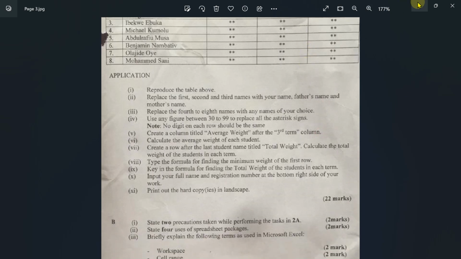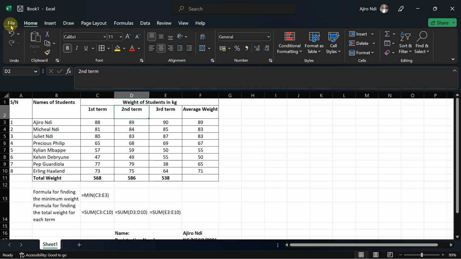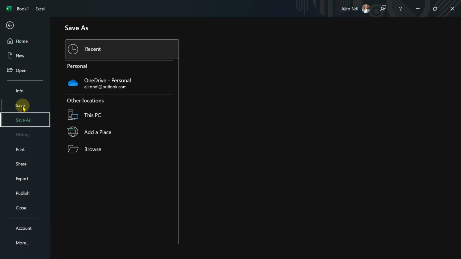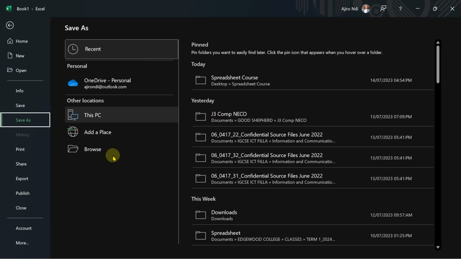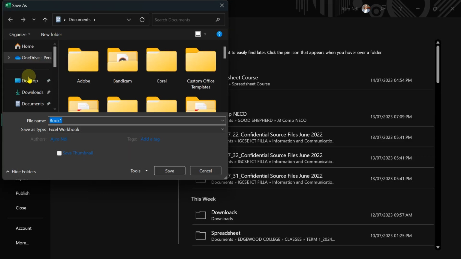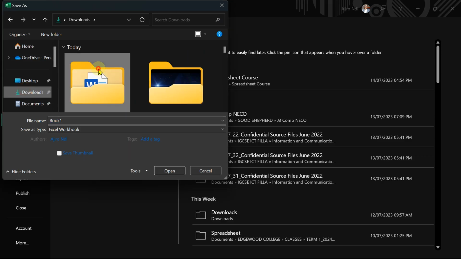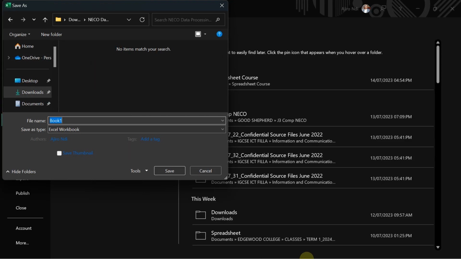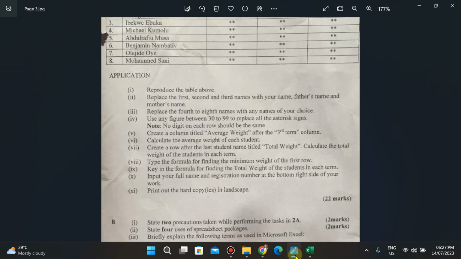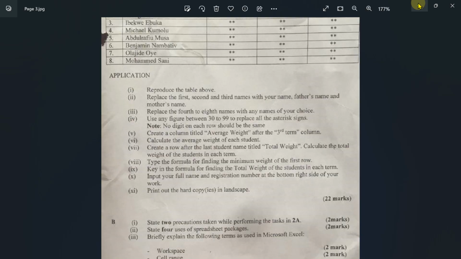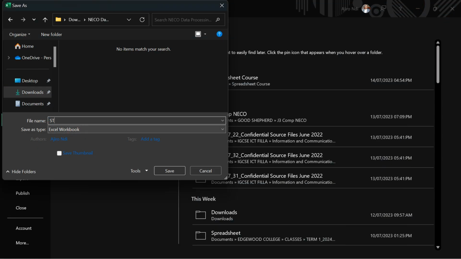Now let's print it in landscape. Now I have this as a file. I have to save it first. I don't want to lose it, so I'm just going to click on browse and save it here. What will I call it? Okay, I can just call it student performance in 3 terms.